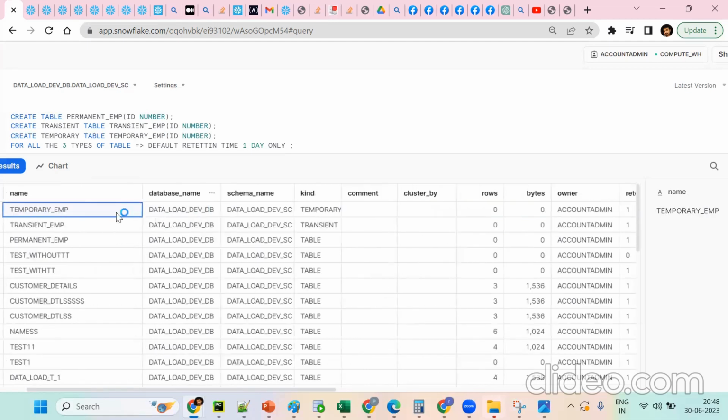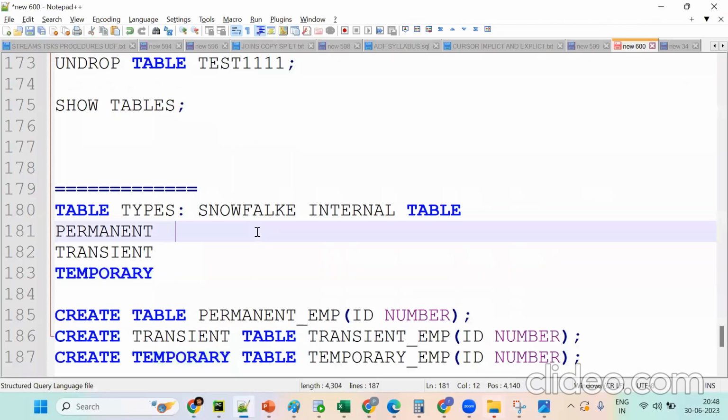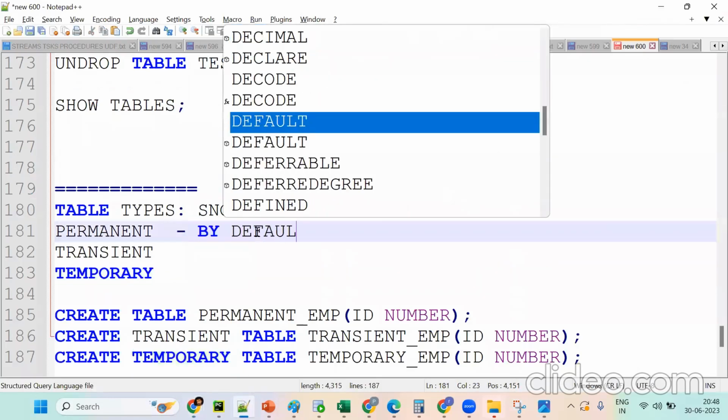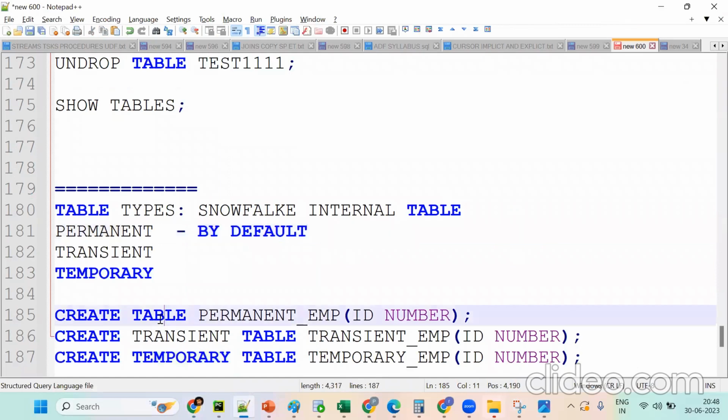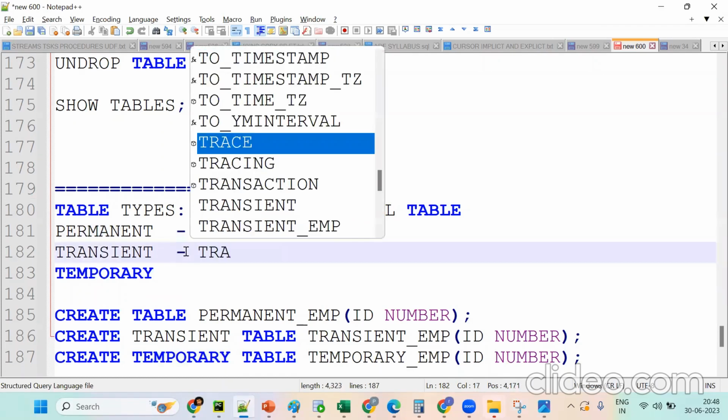Okay, so see, this is a temporary table, this is a transient table, and this is a permanent table. Remember, this is an important point. By default, when you create any type of table, if you don't mention anything, it is a permanent table. We should use the transient keyword for transient tables.